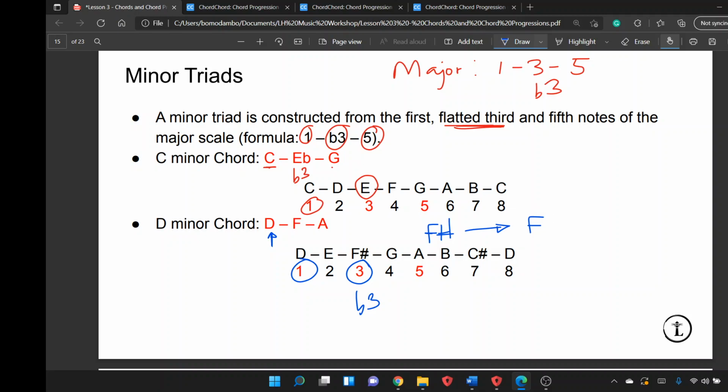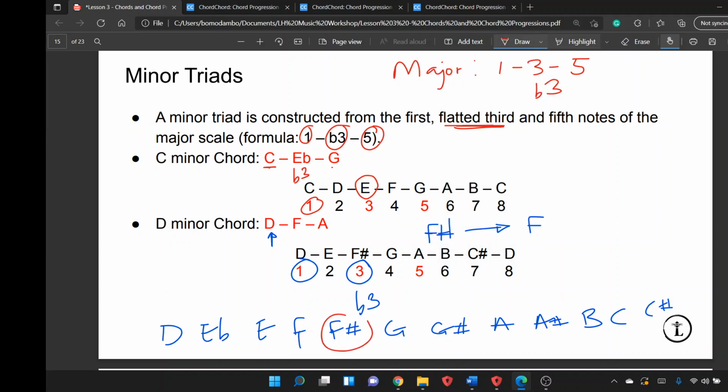Remember, if we draw this out, so D, E flat, E, F, F sharp, G, G sharp, A sharp, B, C, C sharp. So when we are lowering this note by a half step, we go to F. So that's why this is an F here. All right, and then the fifth, which is an A.